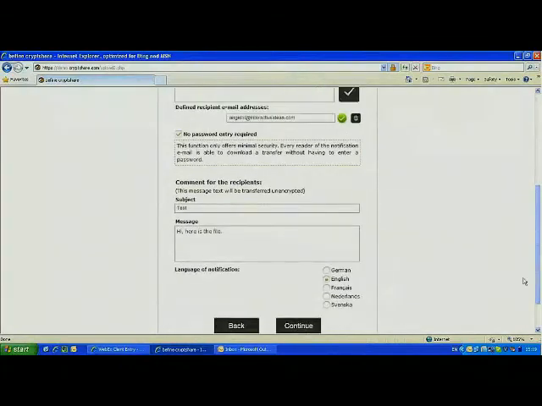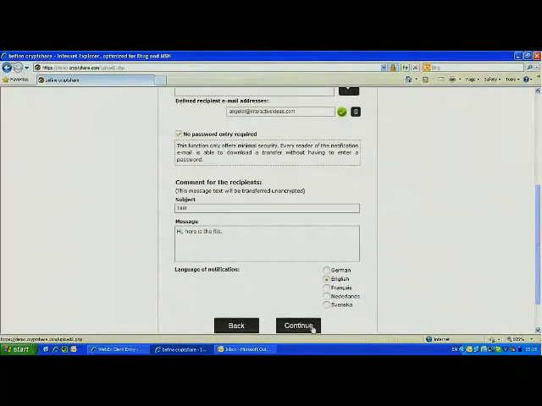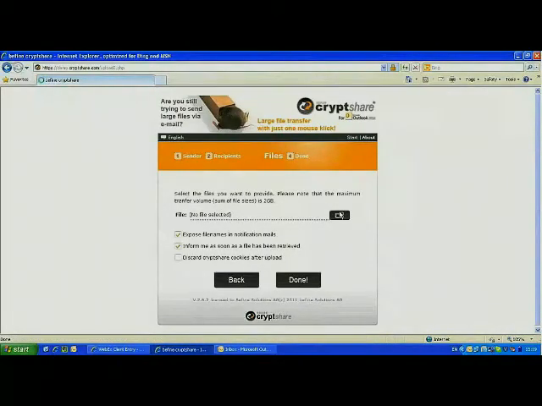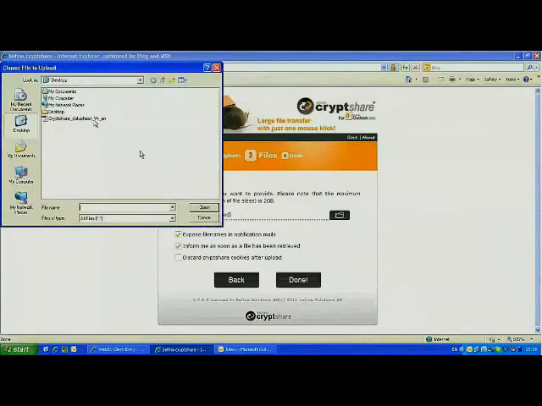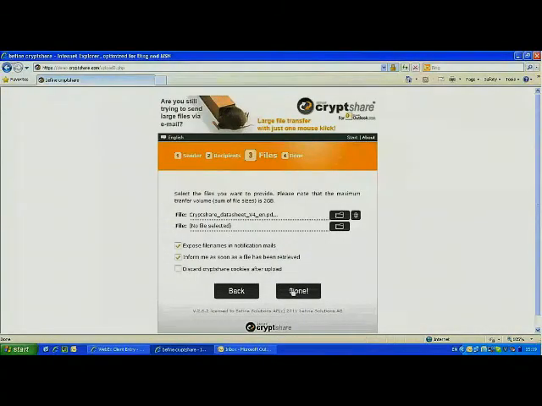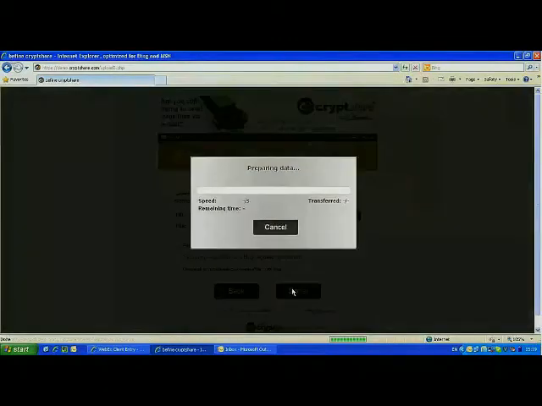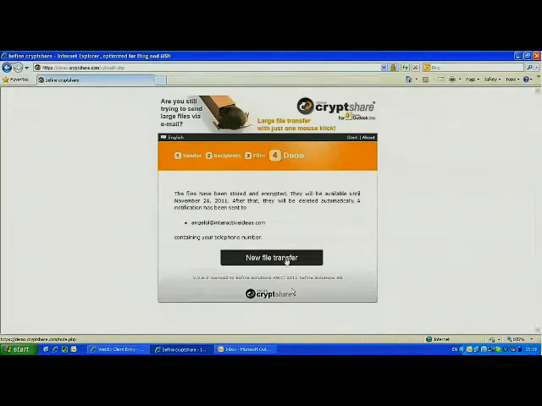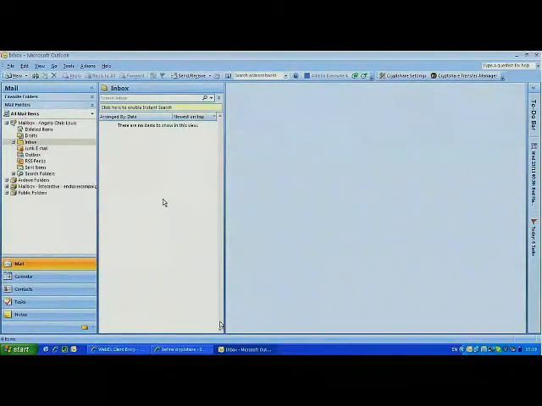Just like a regular email, you can enter a subject and a message. To attach a file, simply click the folder icon and select the document you wish to send. For more than one file, just repeat this process. Once you have finished attaching your files, select Done and the transfer will begin. Your file has now been successfully sent.